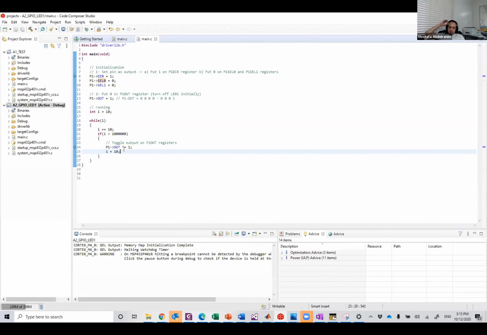Okay, go back to the code. You still have a problem. Show me your screen. Include driver lib.h. Hit the green arrow. It just stopped. It should be blinking. Oh, there it is. It's blinking. Wow. Okay. It's really good.